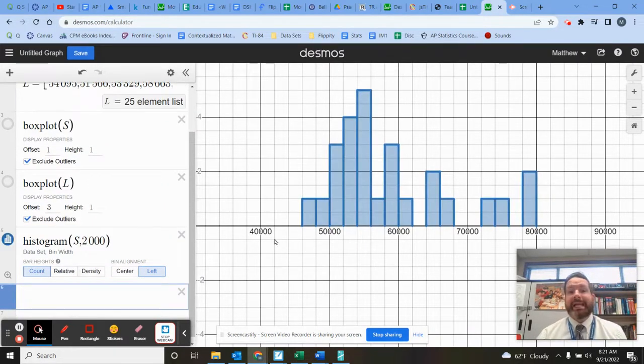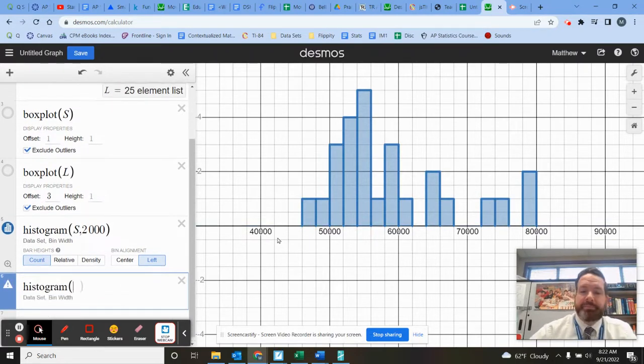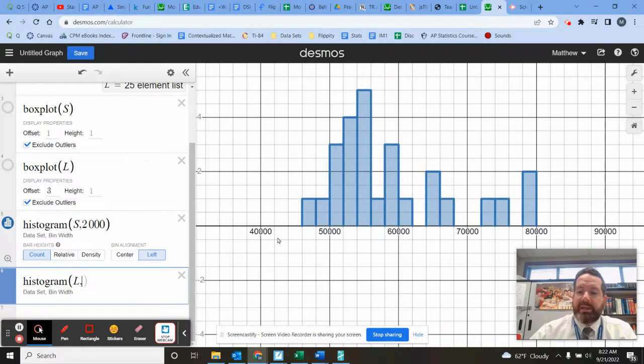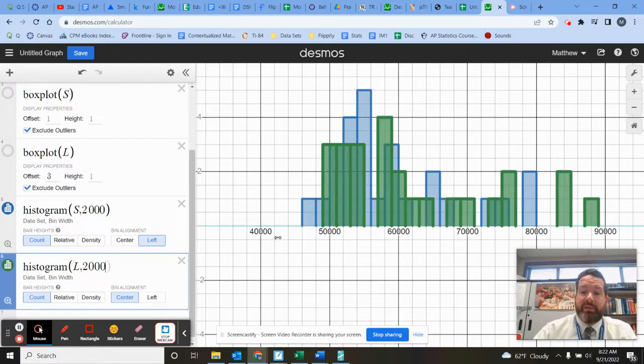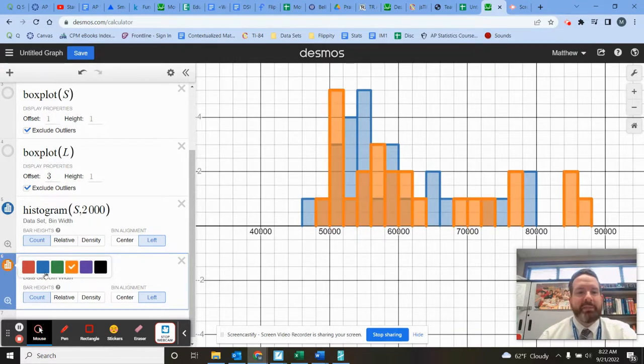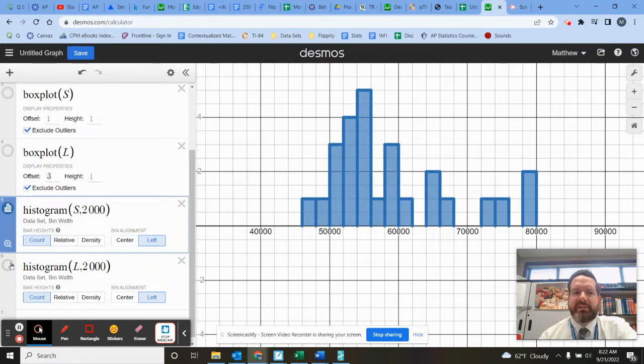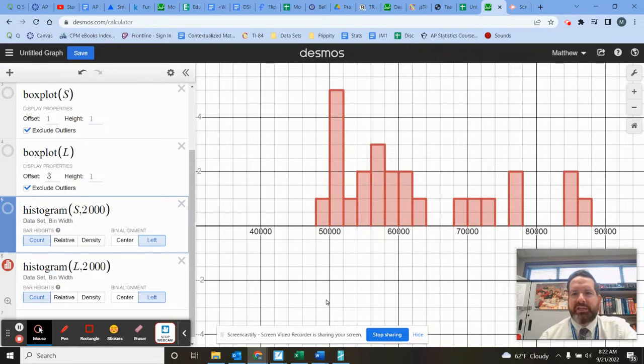Next, create a second histogram, this time for the other data. The large states. I'm going to set the same bin width, align it on the left, and I don't like the green color, so if you click and hold on the circle icon on the left, you can choose a different color. Let's maybe go with that. And now there's my small states, there's my large states. Let's see if there's a difference.